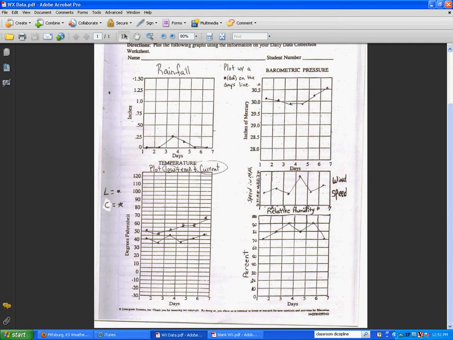And then as we get done, we'll connect our dots on day 7, and you can see the different trends in our weather. So if you have any questions, please turn on your call light. Thank you.